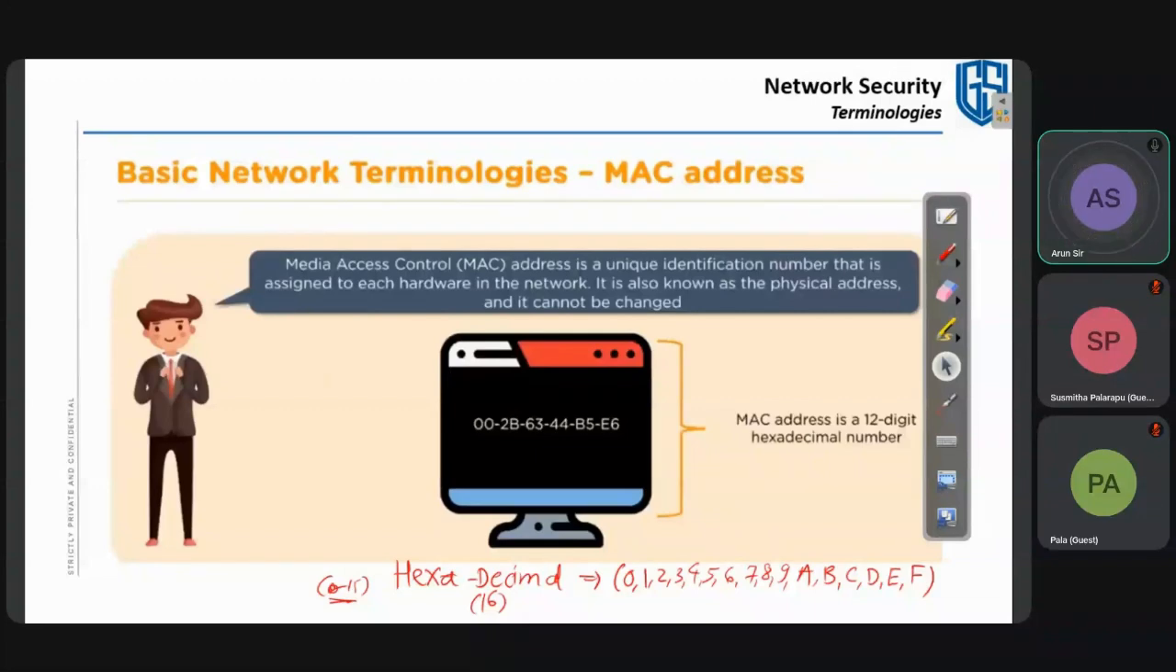We use binary numbers in our IP and hexadecimal numbers in the MAC address. The MAC address is always represented like this, and it is sometimes also called the physical address. The physical address, the MAC address, is nothing but a 12-digit hexadecimal number arranged in 6 pairs: first pair, second pair, third pair, fourth pair, fifth pair, and sixth pair.